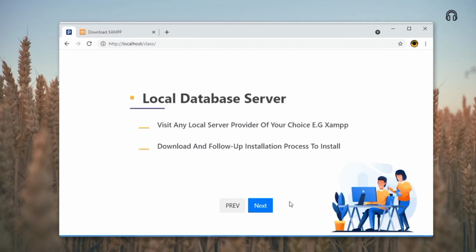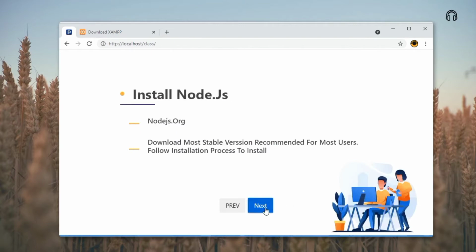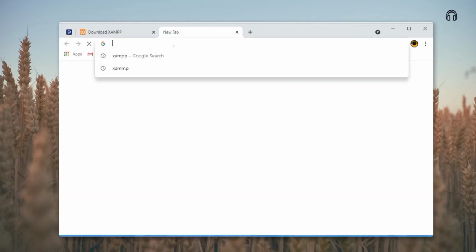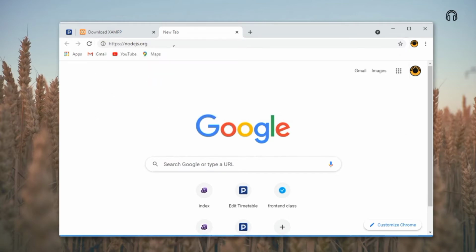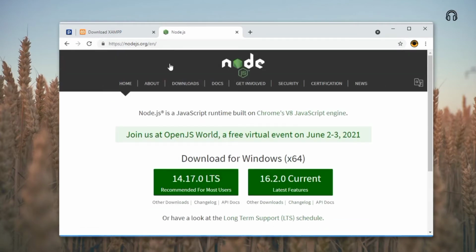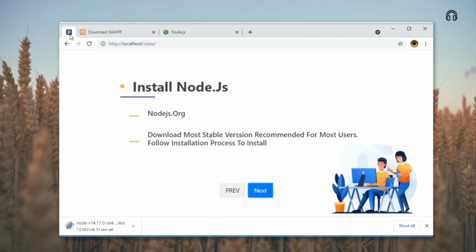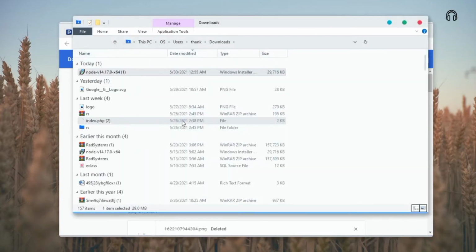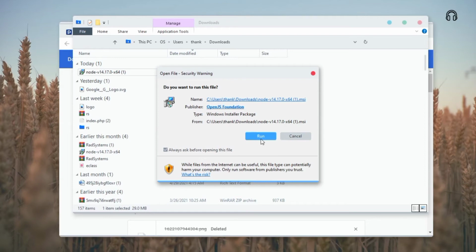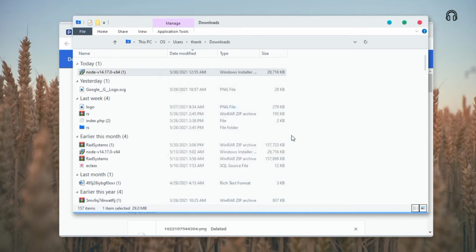Now let's move to node.js installation. To download node.js, let's visit node.js official website at node.js.org. Click on the first green button, recommended for most users to start downloading. Once done, open the file folder location and double-click on it to start the installation. Click on the Run button, then follow the installation process. I already have it installed on my computer.